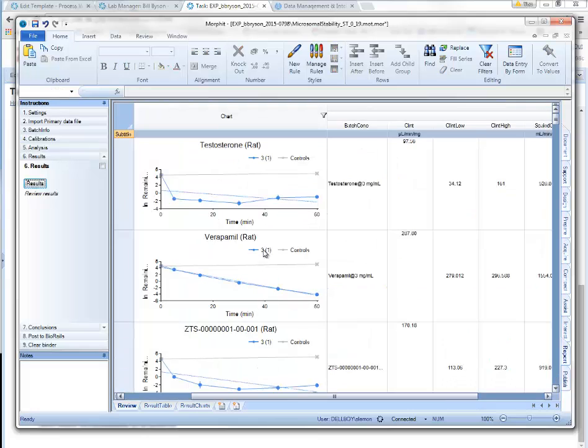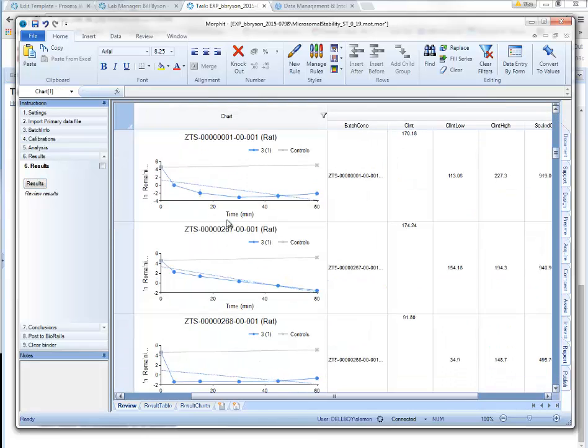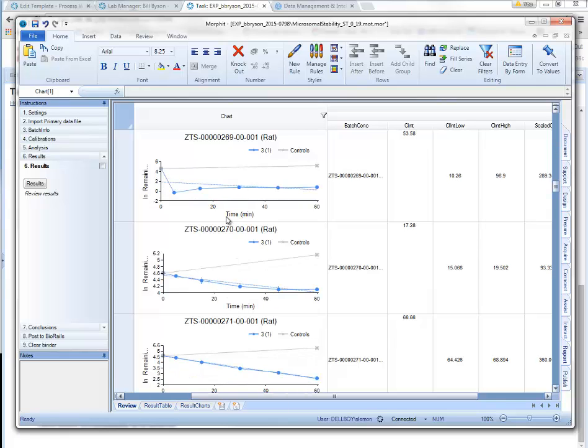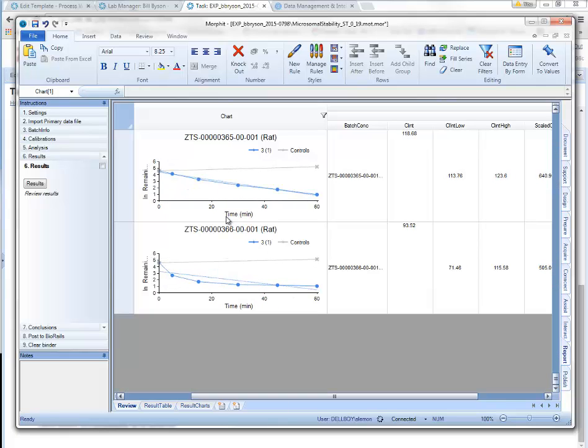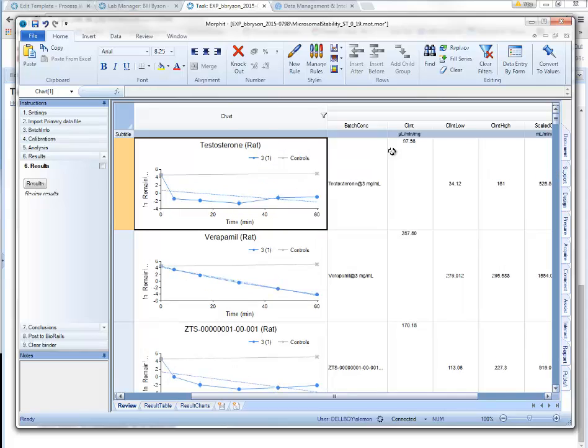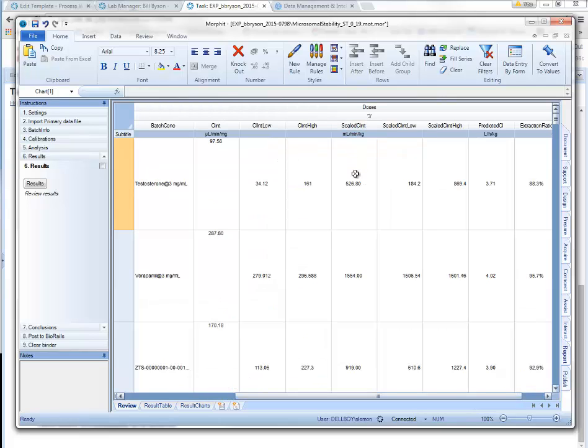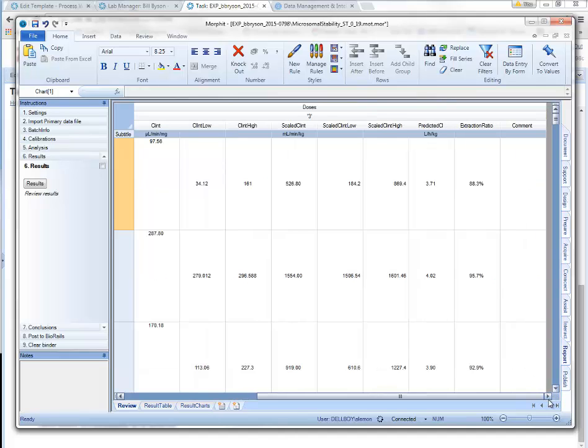We've also categorized the results as well. So for each compound you can see I've got my standards and controls there, and then the individual compounds. We can go and review all of those. And on the right here I've got my calculated Clint values, the low, the high, the scaled clearance according to scaling factors depending on the species, and predicted clearances as well, and of course my extraction ratio at the end.